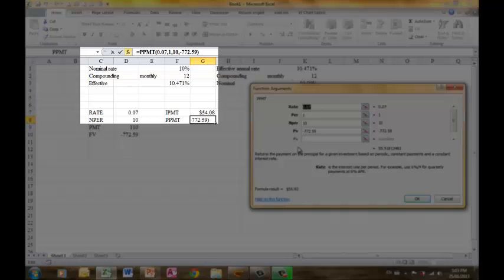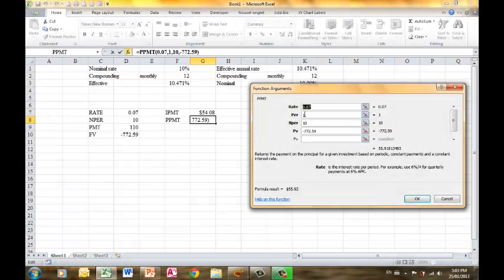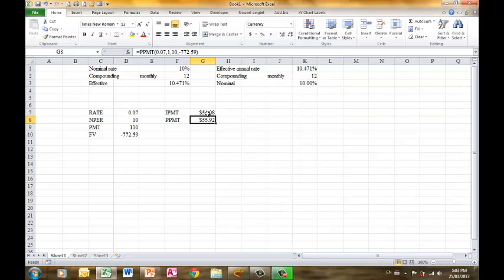PPMT, another interesting function. Rate, the period for which we want to calculate, number of periods, PV, and this will return, you guessed it, the principal portion of the first payment. If we add both of these together, what do we get? $110, which is exactly the payment we've been looking for. So for every payment, if I would have entered a 2 instead of a 1 inside of the number of payment, I would have gotten the interest and the principal for the second payment.